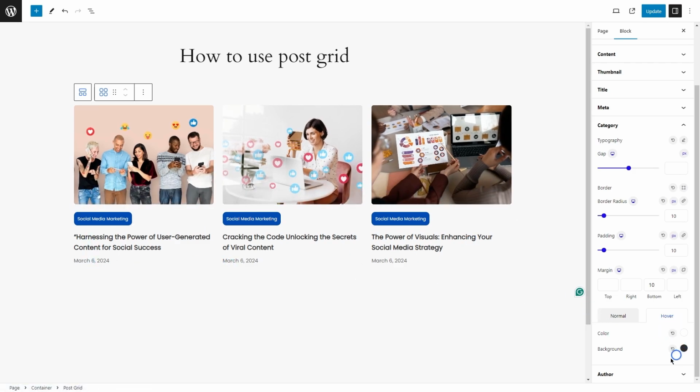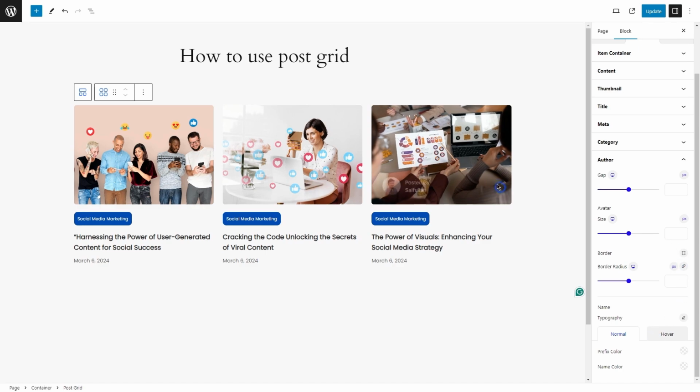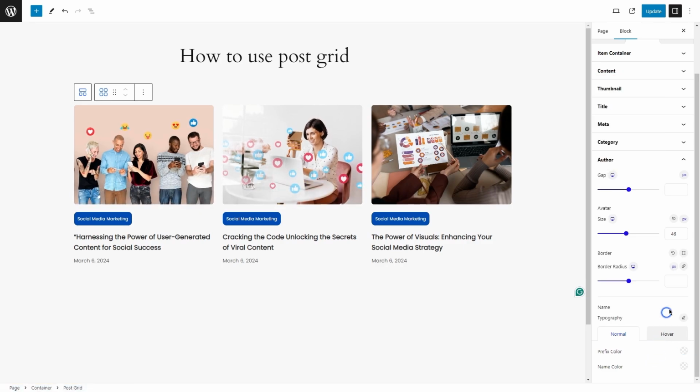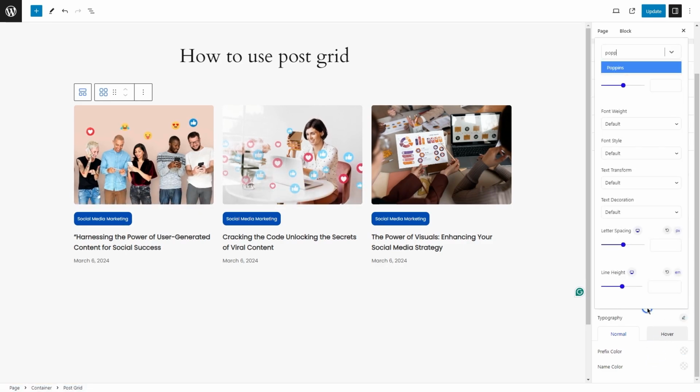The last section is for the author's info. For this one, you can start changing the gap between the avatar and the text. The avatar size can also be changed. There are also border and border radius options for the avatar, which you can edit to add a nice semblance to it. Then go for the name typography option below.